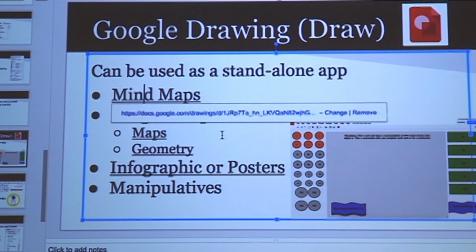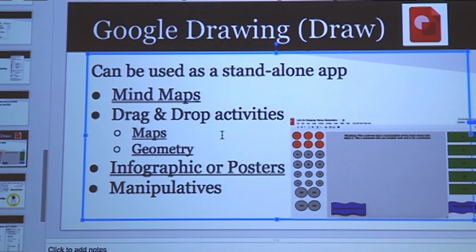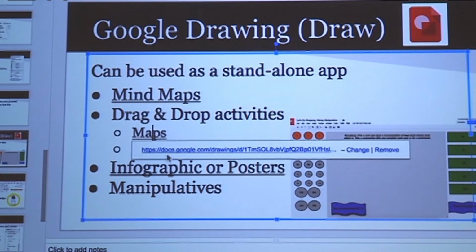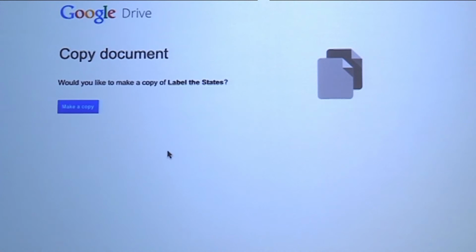Now, Google Drawing can also be something that you access inside of Google Docs. So if you go to, when you're in your doc, you go to Insert, Drawing, it will open up the drawing window. You can create that, and then when you're finished, it will paste it into your document.